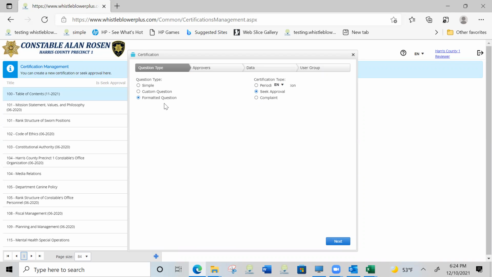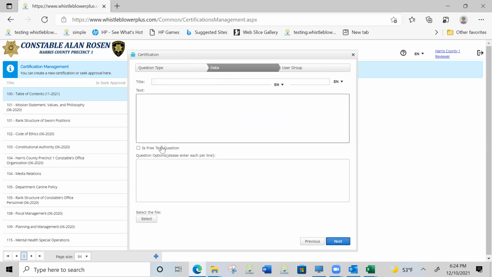In this video, we're talking about a periodic certification that you may want to send out to your officers, and that is a simple type of the type periodic. So you want to select simple and you want to select periodic. Then you can go to next. When you click on next, you click it one more time and you go into the data field.